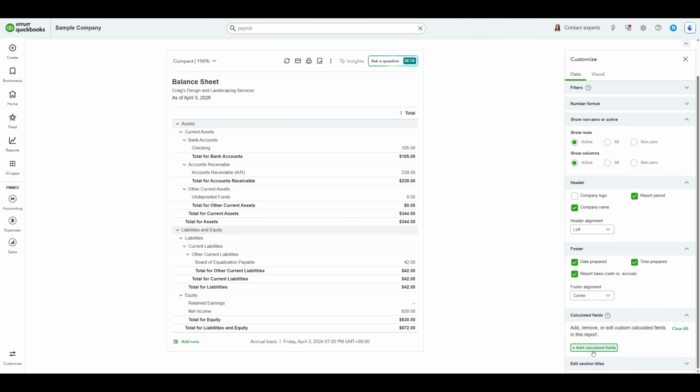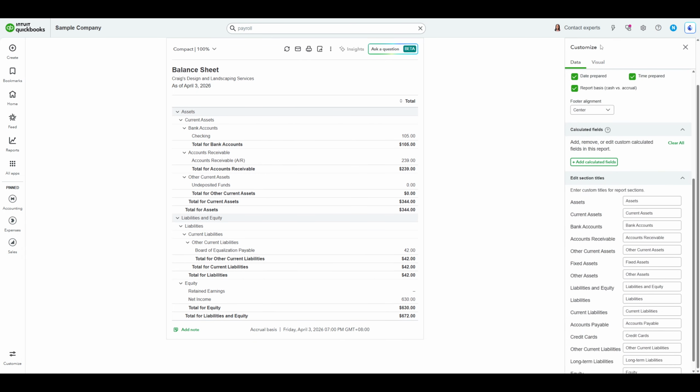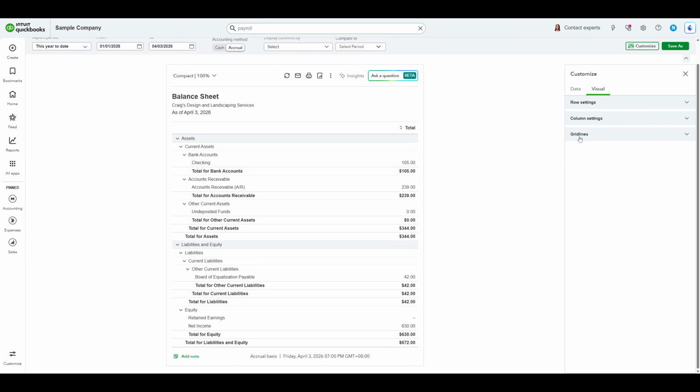Now, switch to the Visual tab. In Row Settings, adjust the density and alignment so your rows are easy to scan. If you're working with a lot of detail, slightly tighter spacing can fit more on screen without feeling crowded.